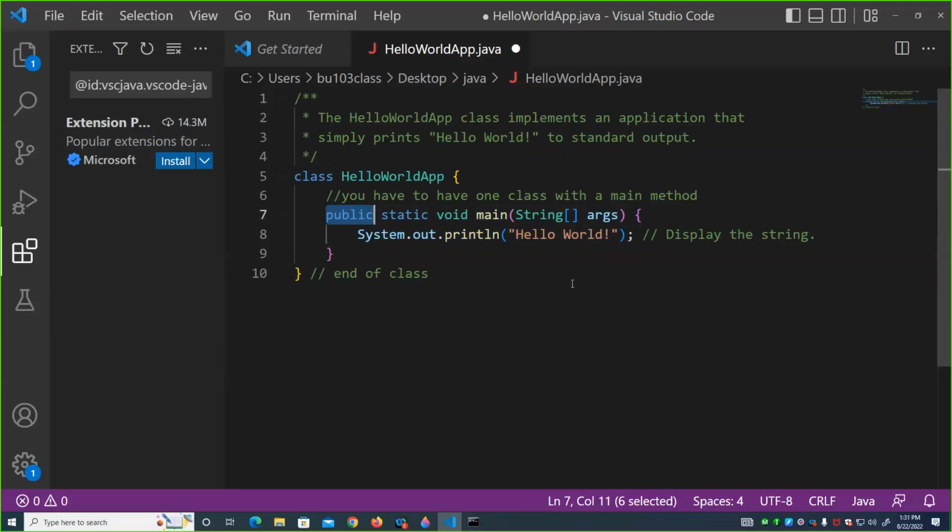Now, as a safe rule of thumb, for the first few assignments, you're probably going to want to make all your methods public so that other classes could call them. Static, we're not going to get into right now. Just memorize after public, you've got the word static. We'll talk about this later on.